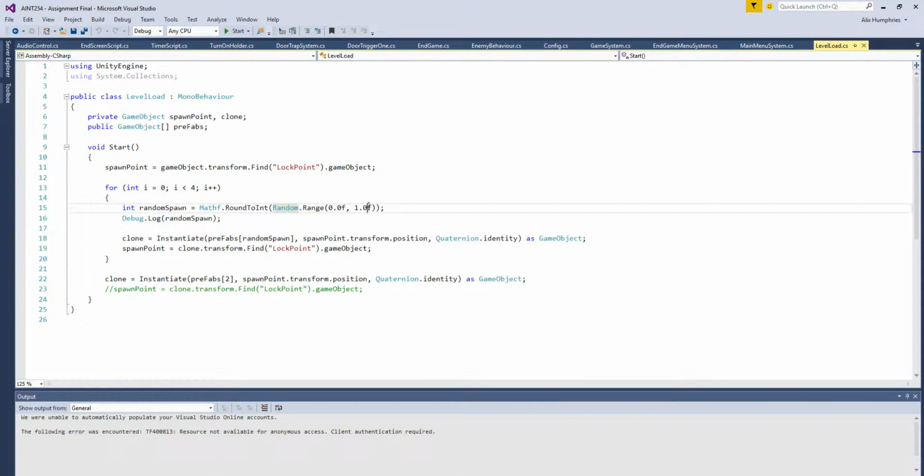So this is the part where it randomizes. It picks a number between 0 and 1. If it's 0, it picks the element at 0 in the prefab list that we've got. If it picks 1, then it picks element 1 in the prefab list. So all we need to make sure is that in the actual prefab list we've got 0 set to left and 1 set to right, and vice versa if that's the way you wish to do it.